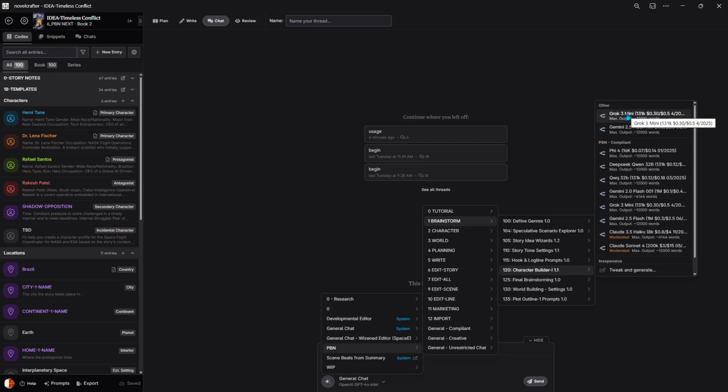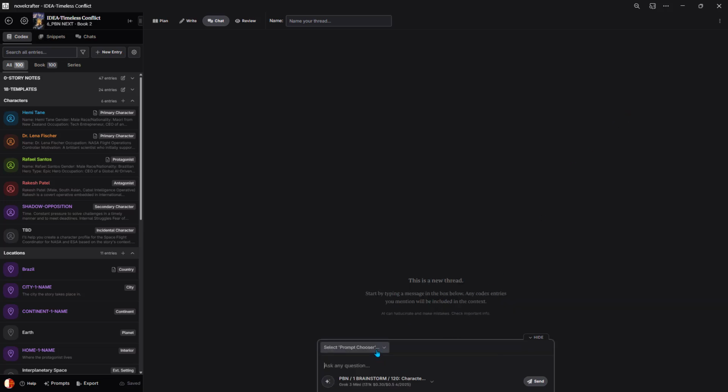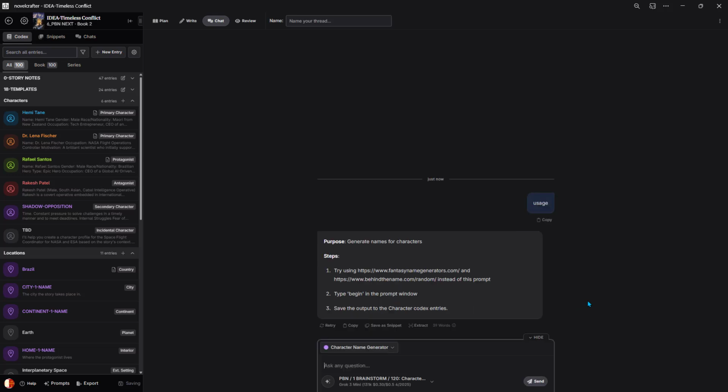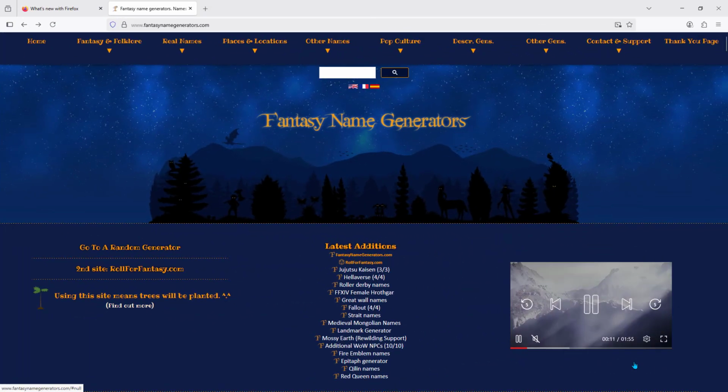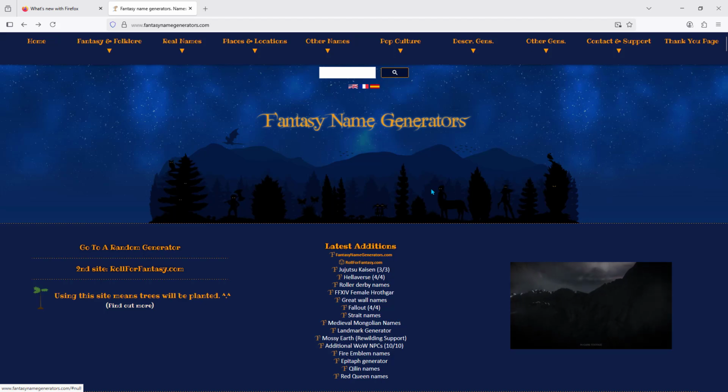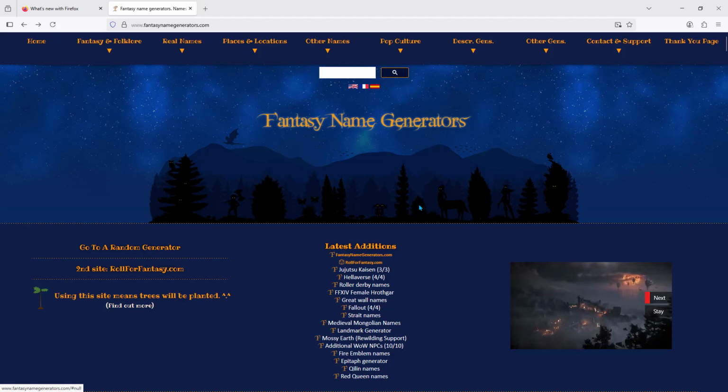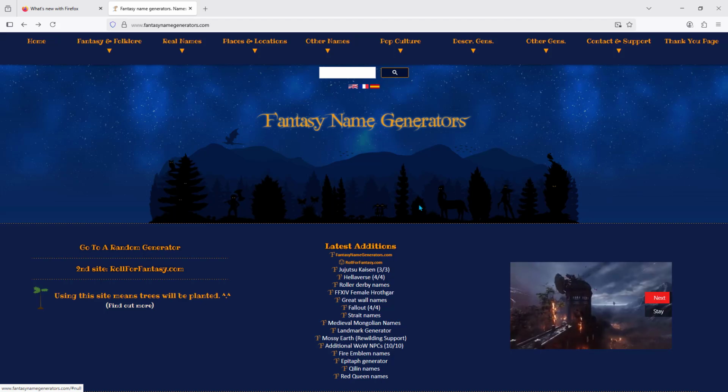Let's try Grok 3 Mini. Character name generator. And this one, I type usage. First thing it says is you should try fantasy name generators or behind the name. And there's a good reason for that. Got it. If you've never seen this website, if you've never used this website, you should bookmark it.